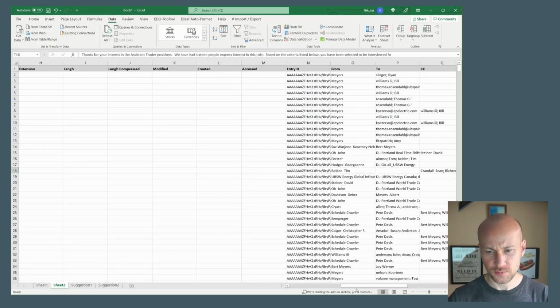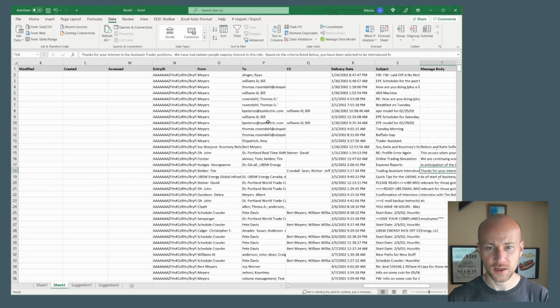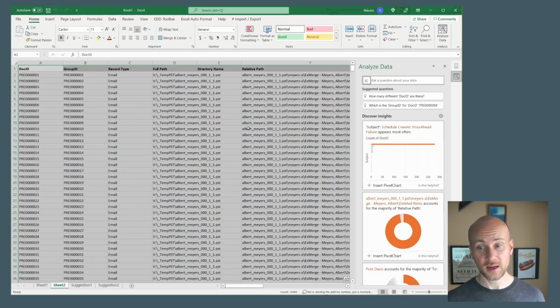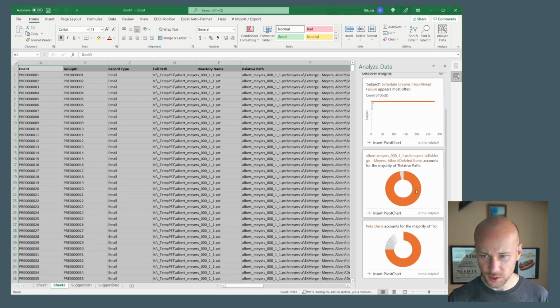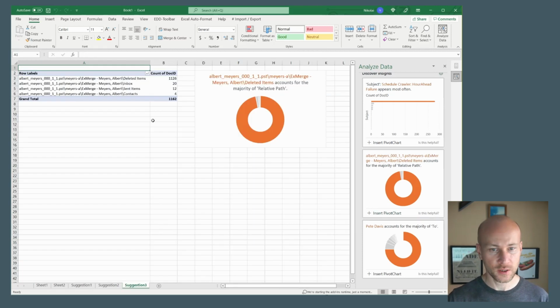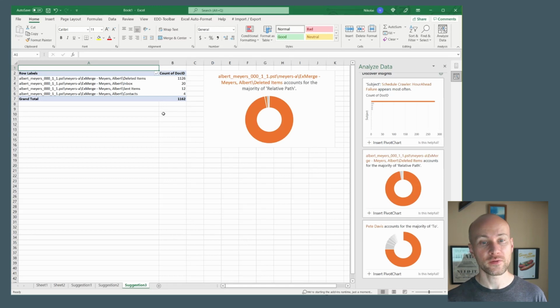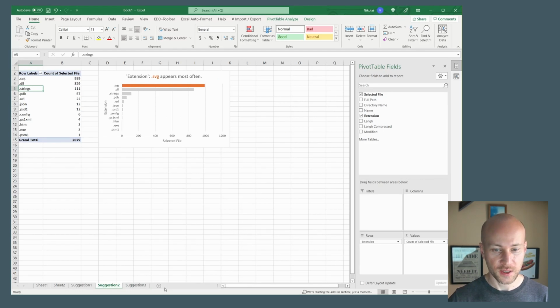You can also graph things out by date. And like we did before, you can click on analyze data and you can let Excel do some analytics, right? To kind of figure out what's going on here. So, schedule something appears most often. This is the email subject that we see most of the time. Not super interesting. Ooh, deleted items accounts for the majority of the relative path. Okay, well, maybe we can map that out so you can see how many messages you have per folder. Again, we're doing all these things before we even started doing any processing. So that's kind of what the idea here is.